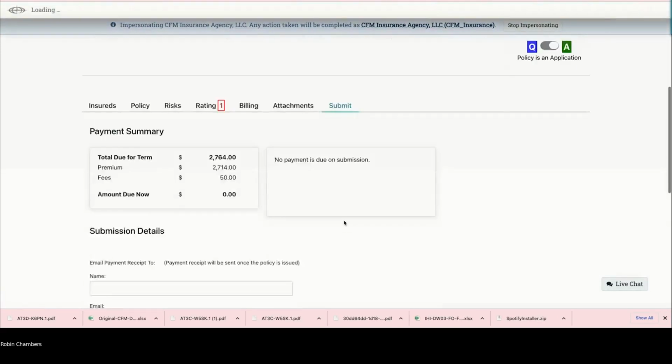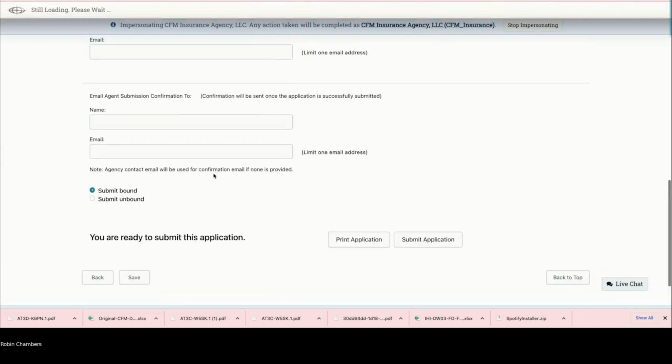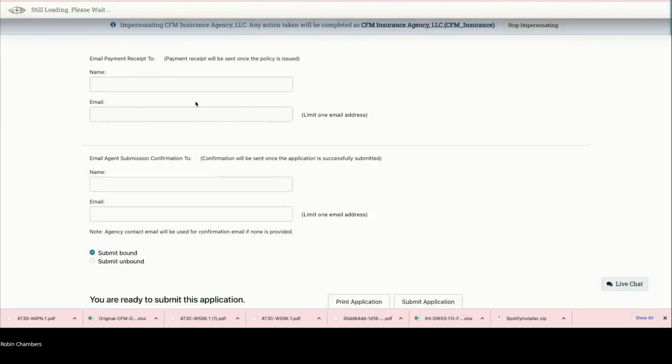Once you are ready to submit the policy down here, you can print the application. If it's easier for you to print it, have them sign the application, and then you can come back and upload the policy. You'll put in the information on where to email the payment receipt. That can be you, that can be your insured. You'll put in your information on who this confirmation needs to go to that this policy has been submitted.